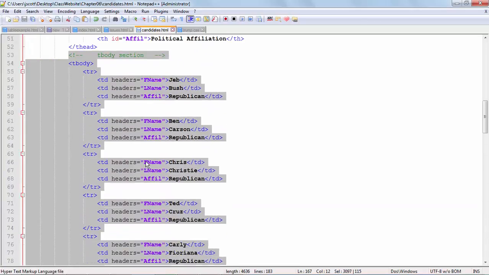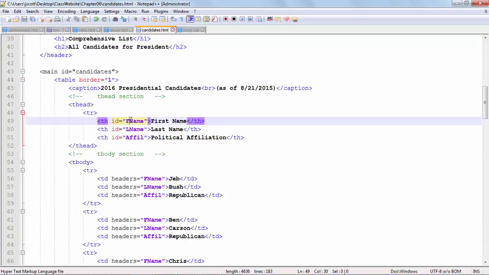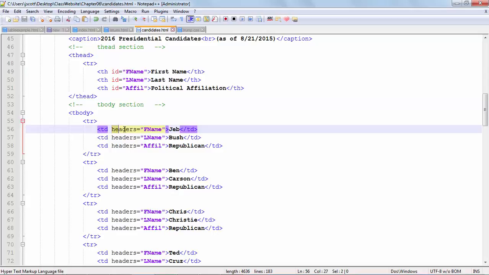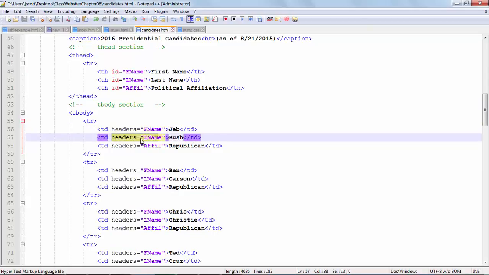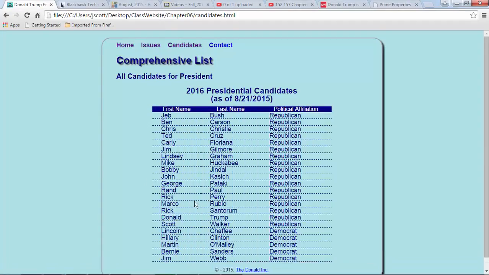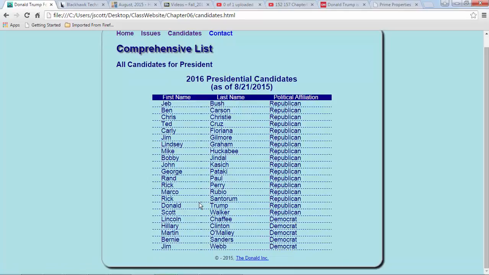For each one of these candidates, since I set up an ID of F name, L name, or A fill, let's just grab Jeb Bush because he's the first one in there. So headers F name, headers L name, headers A fill. For every one of those, they're all set up accordingly. So this particular example should work well, whether we are just showing it to a quote typical person, unquote, or whether we have somebody who needs some kind of help because they're challenged in some kind of way.